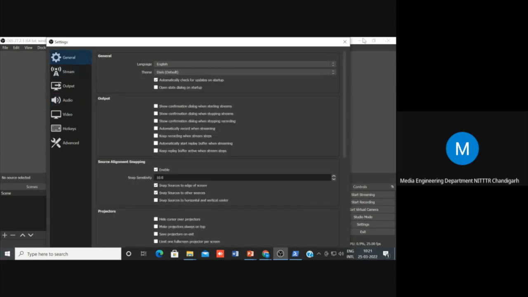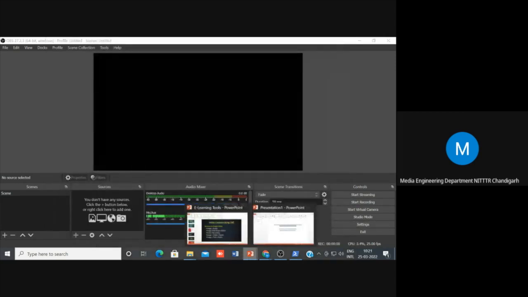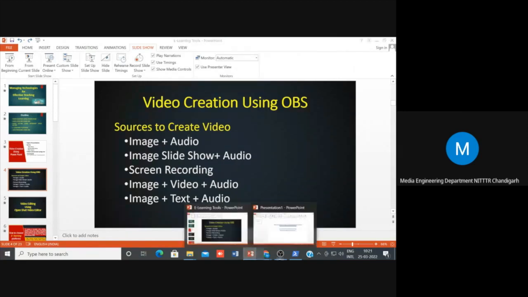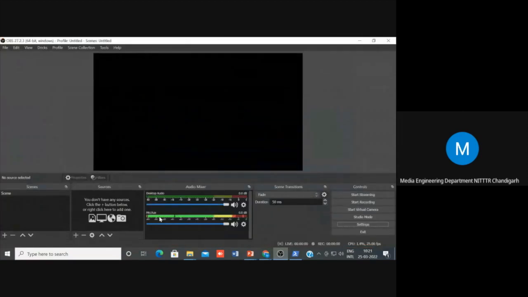Okay, then done. Yes. Now firstly, we'll create the video using image plus audio. So you have to select your microphone here. It will show here. As I'm speaking, the level is fluctuating. It means your microphone is working.